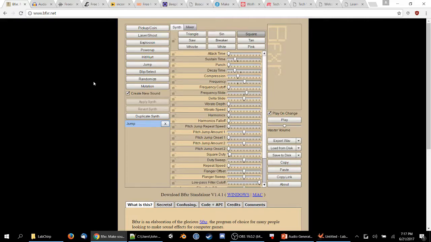This is a good one to use, especially if you don't want to play around with sounds too much and you don't have a lot of experience with things like the attack, the sustain time, the punch, and what triangle wave and sine are. If you don't want to deal with that, you can just say, I need a pickup sound. There you go, now you have your coin sound. Or you have a laser sound.